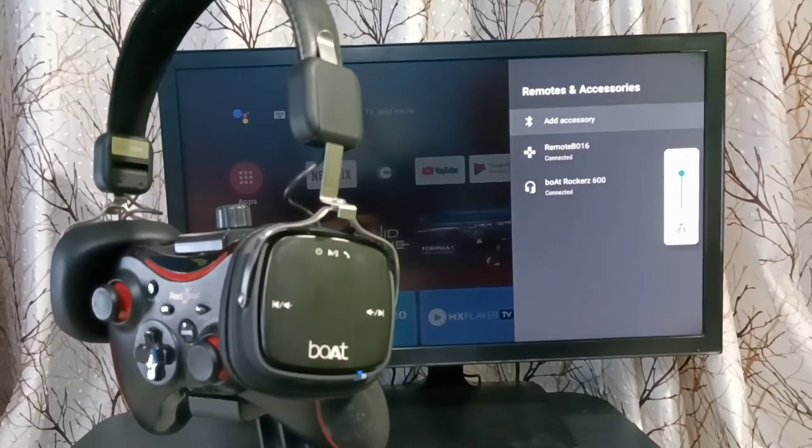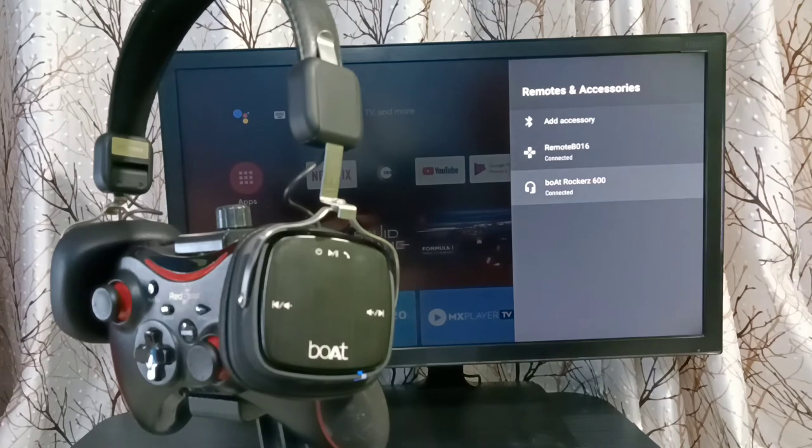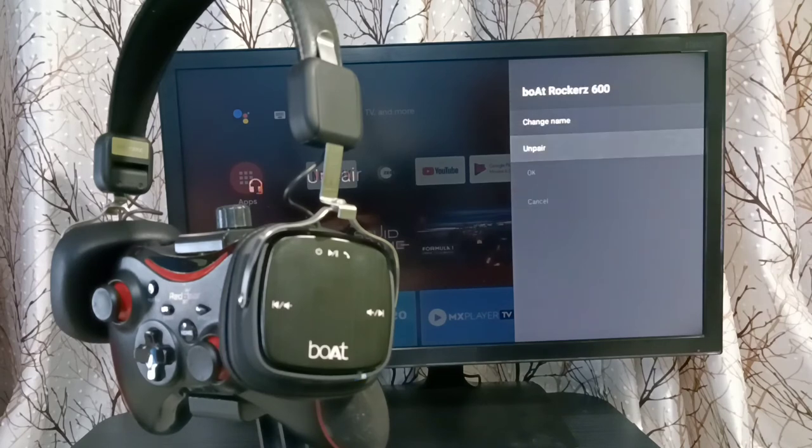So this way we can connect any Bluetooth wireless device to this Android TV. If you want to remove this device or unpair this device, select the device, select unpair, select OK, done. Okay, so please try this.